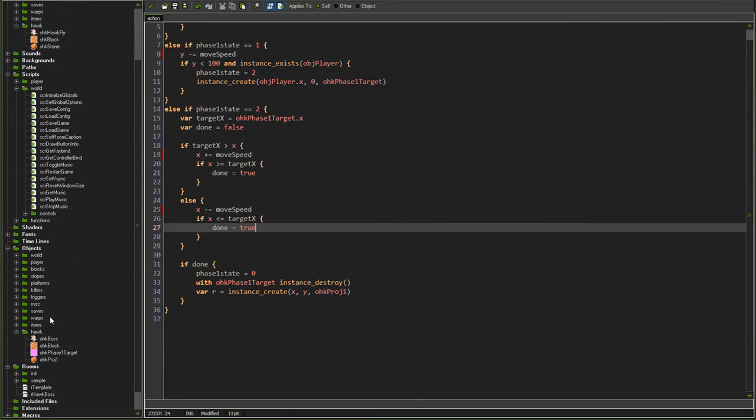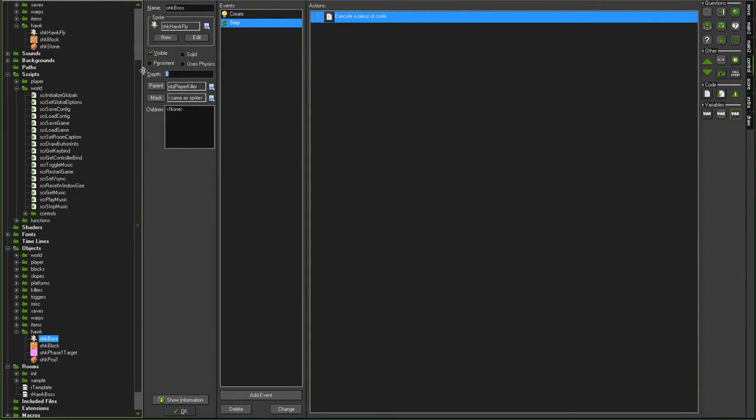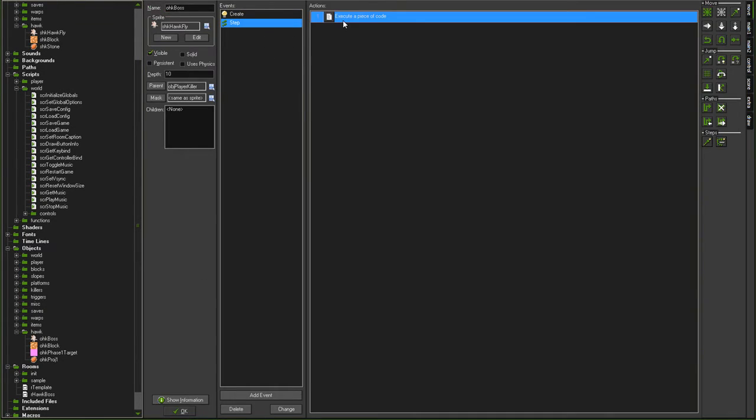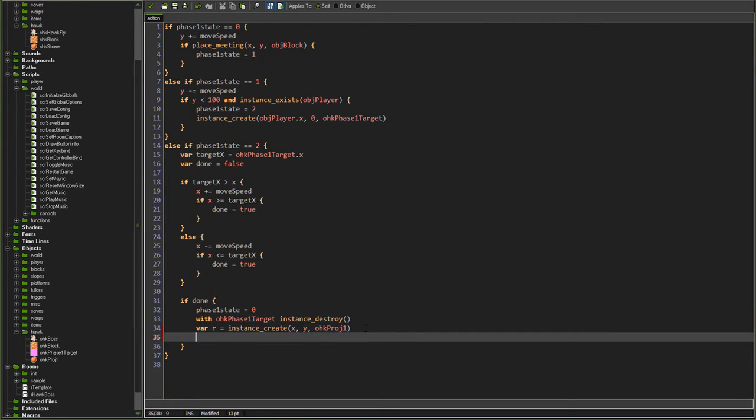Anyways, let's make the boss have depth 10, so everything else is on top of it. And now we need to make these objects move toward the player, if that makes sense. Okay, anyways, what am I thinking? We can do var R. The reason I typed in var R is so we can save this projectile and now modify it. So R dot speed equals 5. Actually, what's important is R dot direction equals random 360. We'll change this later. This is just for testing.